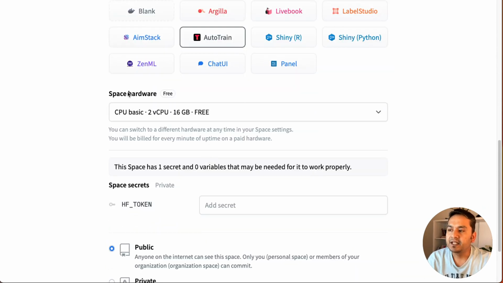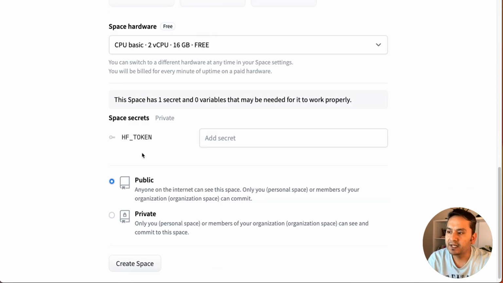And then here is the space hardware that you need to choose. By default, it shows here CPU basic, the free CPU. This is enough for us. We can just click this one. You need to have the Hugging Face token. This is the token that you need to provide so that we are authorized here. It says that this space has 1 secret and 0 variables.